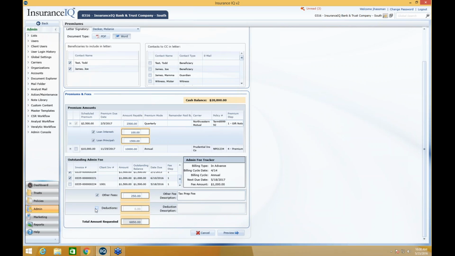The last option here is for deductions. Deductions would be anything that you want to pull away from that total amount requested field. So let's say that they had some credit. Maybe they had a credit for their tax prep fee. Or more commonly, they have a cash balance in the account. The nice thing with InsuranceIQ, if you are actively using the accounting tab and updating that accounting tab, it's going to pull in the cash balance that is available in the account. So up here you can see cash balance $20,800.